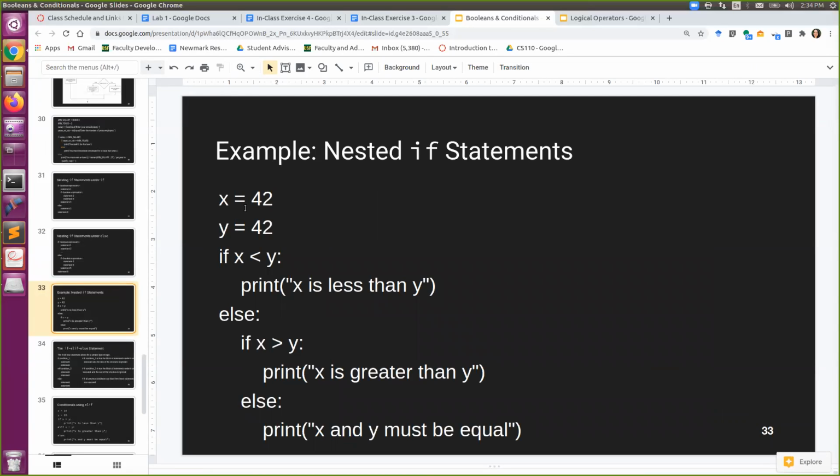So this is going back to our example using variables x and y. So we could say if x is less than y, print x is less than y, else, and then here is a nested if else. Else if x is greater than y, print x is greater than y, else print x and y must be equal. So this if else is nested inside of this else. So that's nested if and nested if else statements.